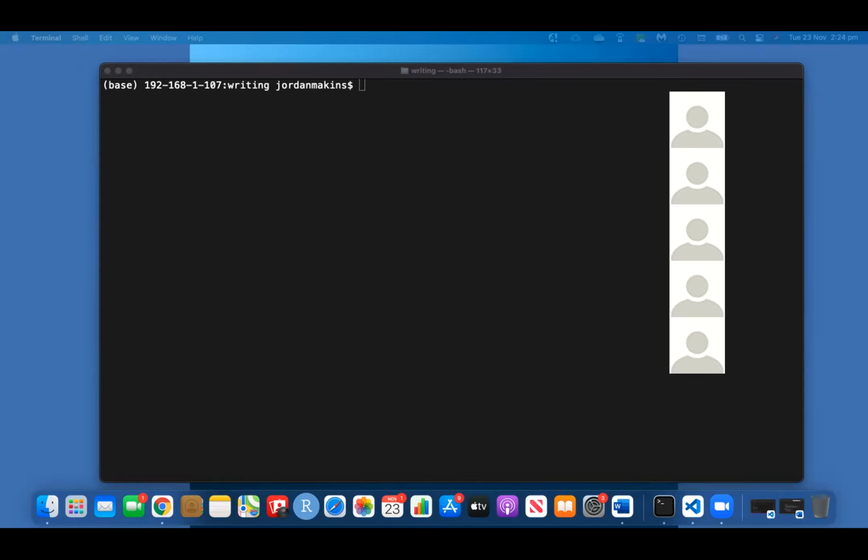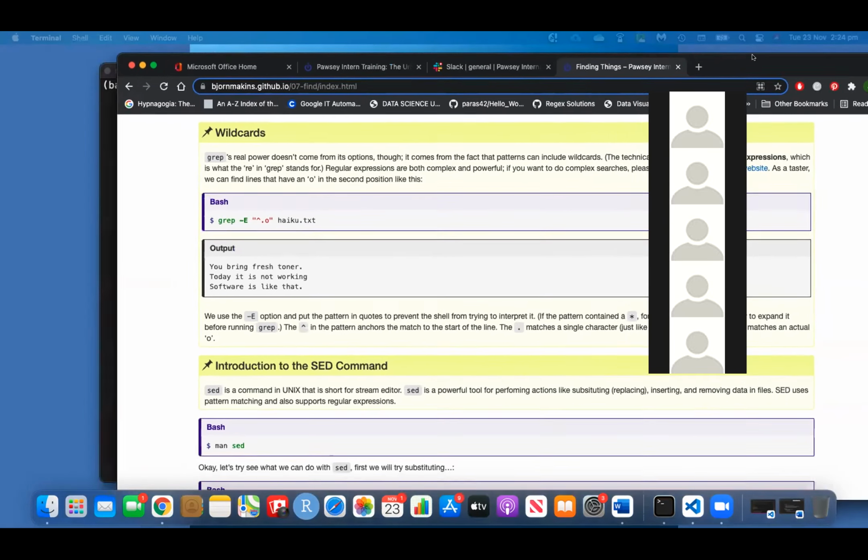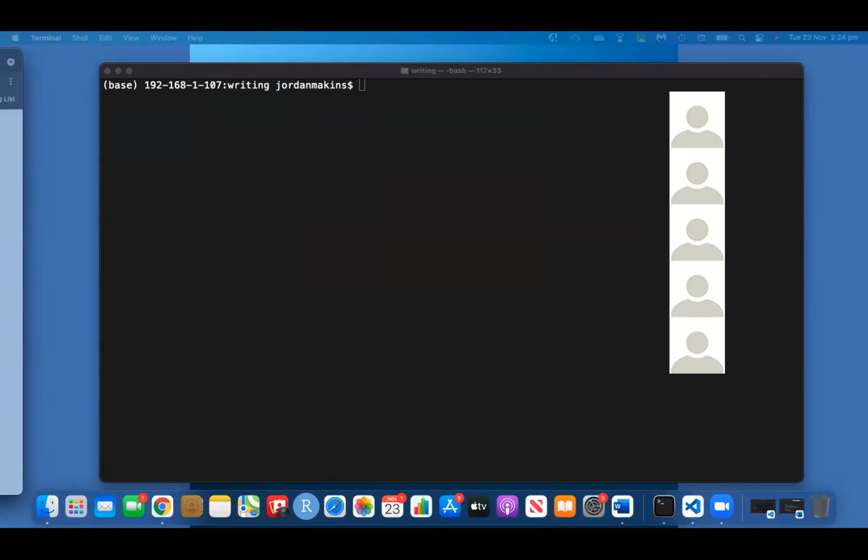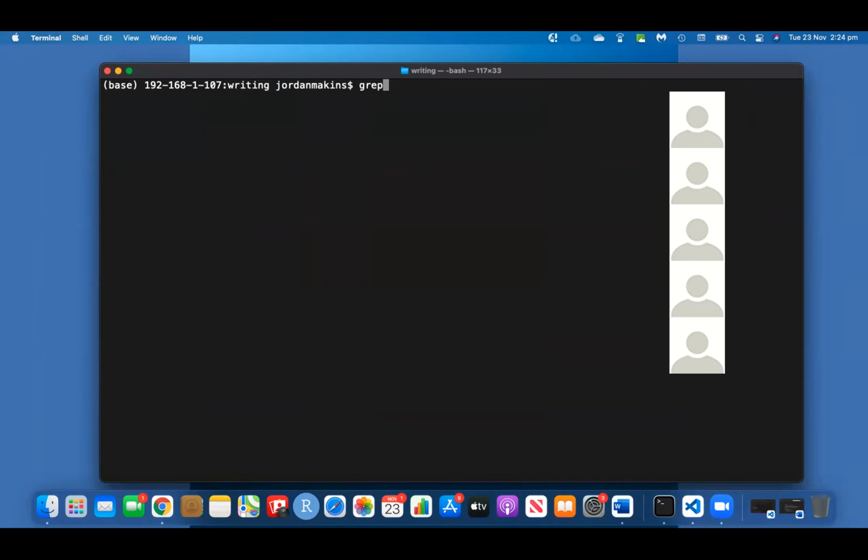Okay, so now we're going to look a little bit at wildcards. We're up to this point in the section 7 finding things tutorial. So we're going to go grep, or just make sure, yep, we're in the right directory, writing grep -E, type in ^.o haiku.txt.